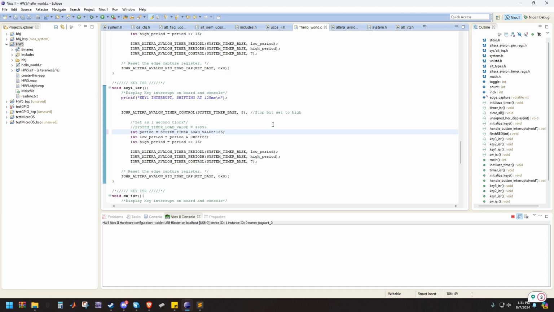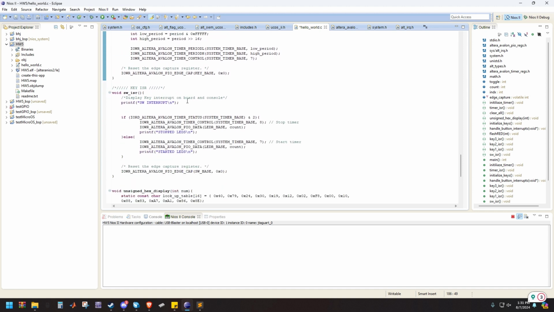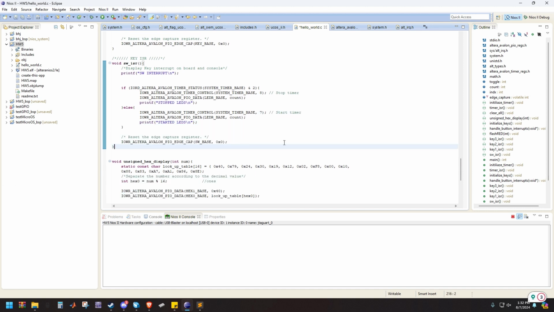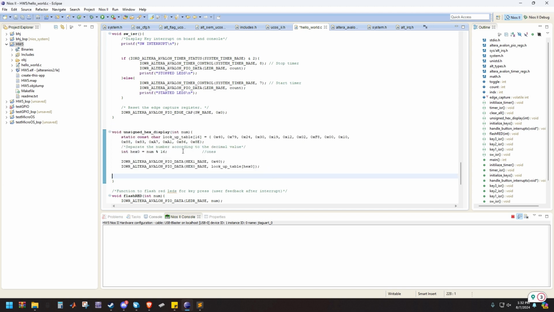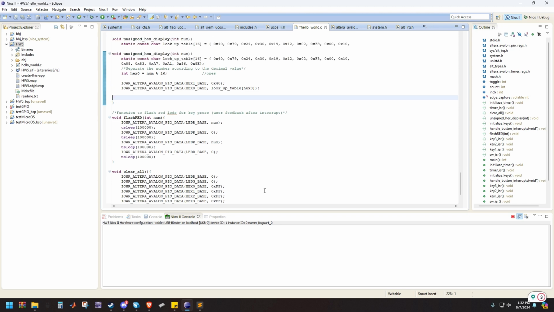And then if we are resetting, we have the switch ISR. So we'll do the switch interrupt. It's checking the system timer. If it's 2, then we stop the timer. If it's not, then it starts the timer. So setting the high bit, just 8, and then setting 7 to start. 8 to stop, 7 to start. Then make sure you reset the edge capture, and this is the same function from the last assignment. And then these are all the other functions that were created.